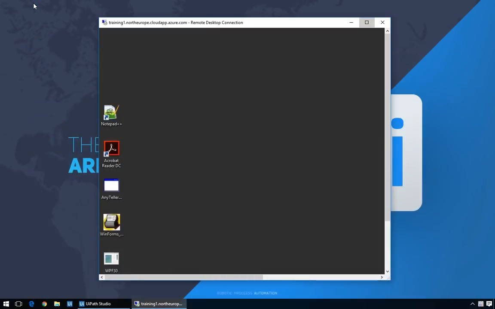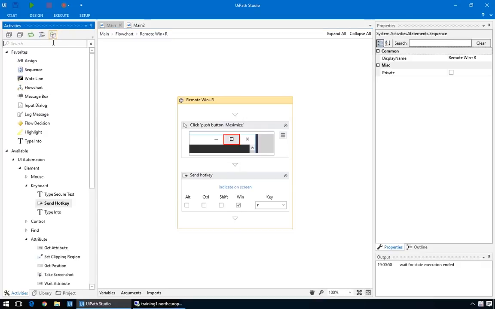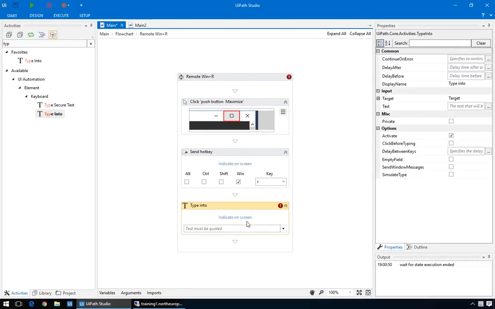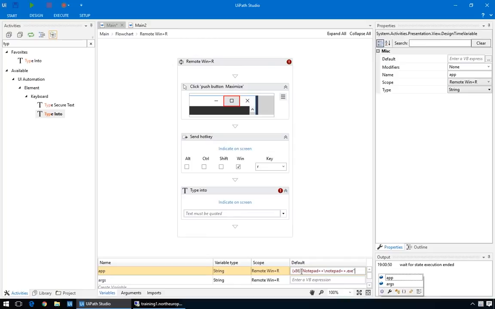Let's see if that worked. Cool. Next, let's type the command to open a certain file with the Notepad app. We'll make two variables, one called app to hold the path for the application we want to open, and the other called arguments for the file and arguments we may use. For the app initial value, we'll just paste the Notepad path we copied earlier. And for the file, we'll just put a dummy path.